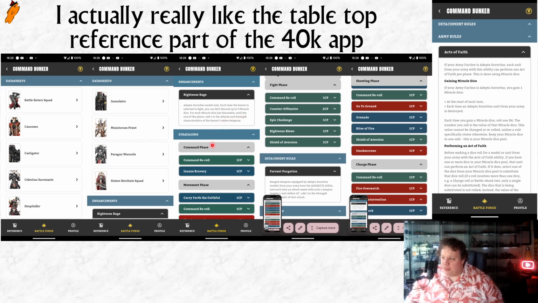And then it's got all my stratagems, right? And the phase that I can use them in. So in the command phase, I know I can do a command reroll, or I can do Insane Bravery. In the movement phase, it tells me I can do Carry Forth Faithful, which is one of the sister stratagems that's to do with moving.